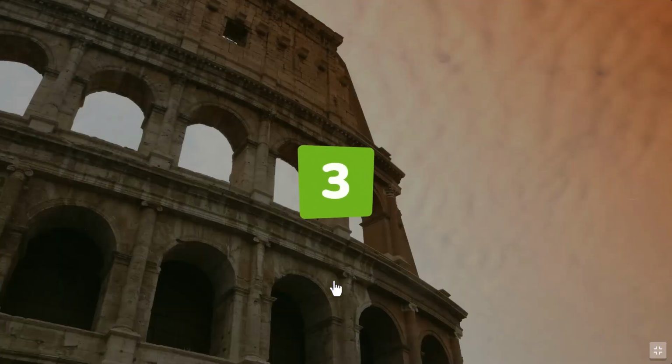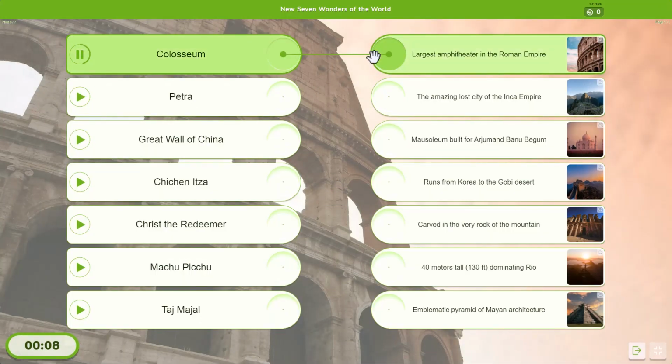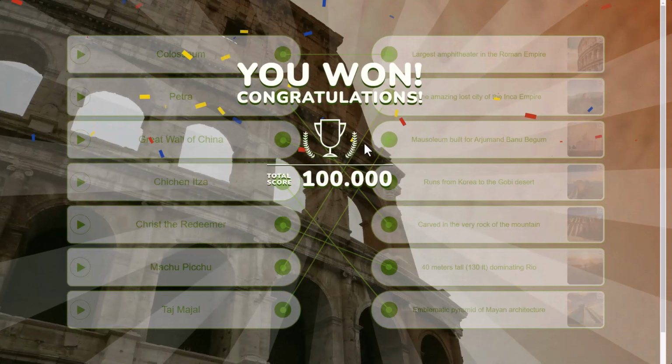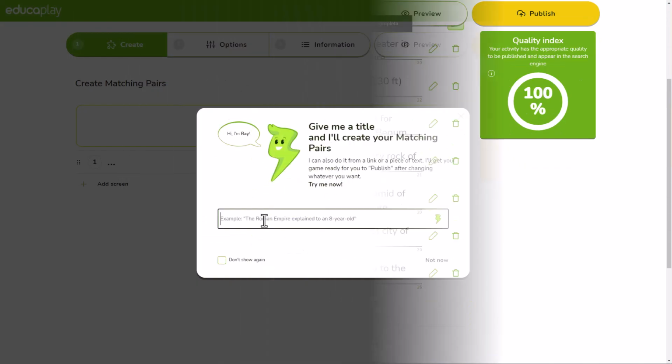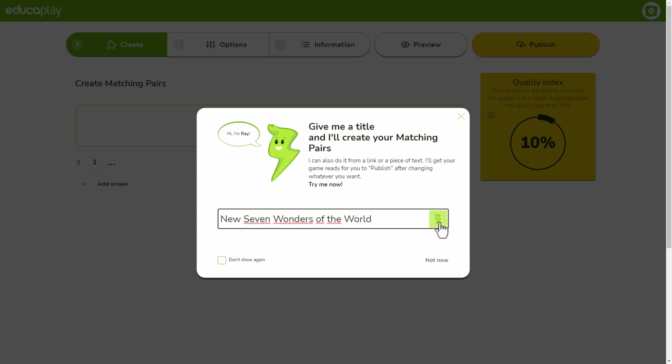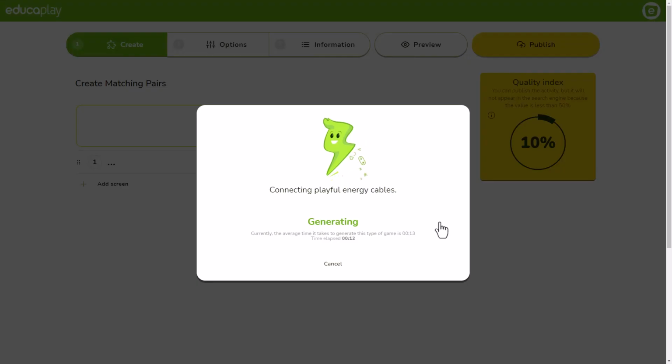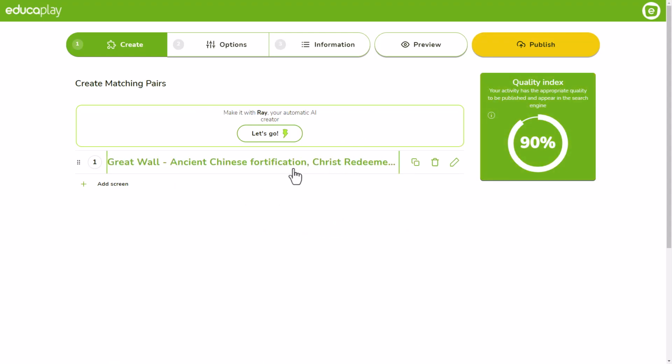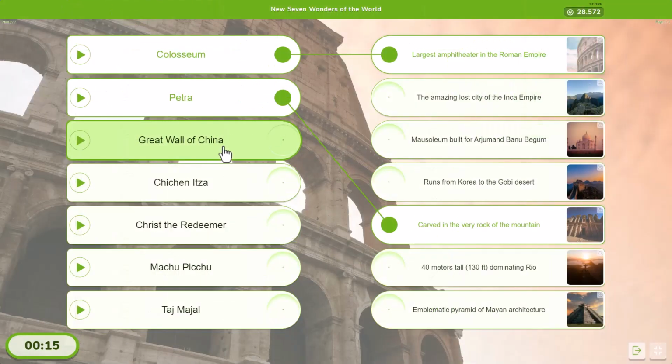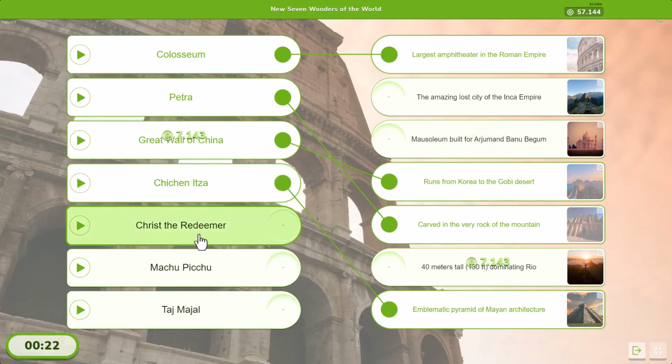Creating a matching pairs game in Educaplay is as easy as inserting the information of the pairs of elements you want to appear in the game. You can also give a title to Ray, your automatic creator powered by artificial intelligence, and let it do the work for you. Your players press on an element in each column to try to match them, and they get points for each correct pair.